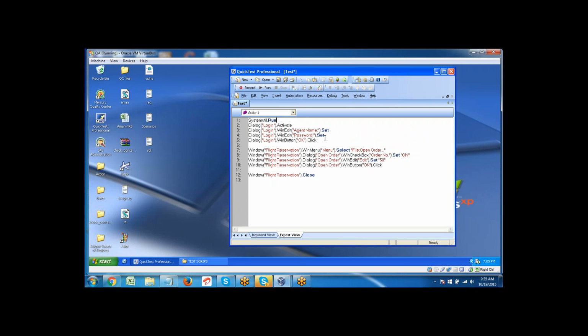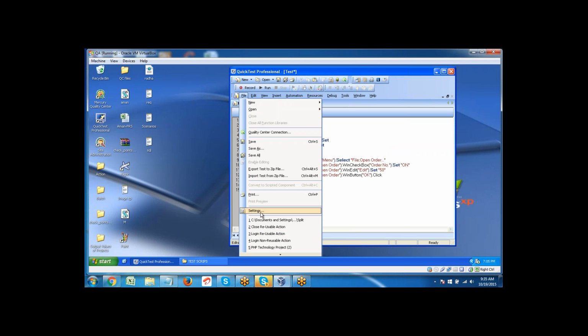Now let's see where you can create those things. Input data, externally whatever information you are giving here, those input data I don't want to maintain in my script lines. Then where you need to create means some other secure location I want to maintain. That secure location name is environment file. Go to file, environment, go to file settings.